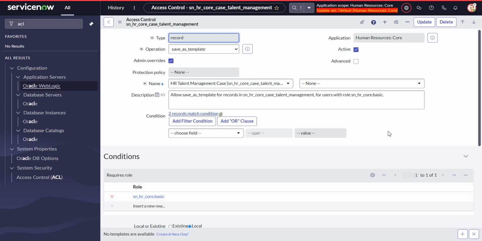Now, I have experimented with this, and I've given it the HR case table, so the root table instead of further down the line in the actual COE, the talent management case. And it does work sometimes, so you can experiment with that and see if it works for you. I tried it a few times, it was working, and then it stopped working. I'm not exactly sure why. I also like the idea of assigning it directly to the end table and being as specific as possible in the ACL.